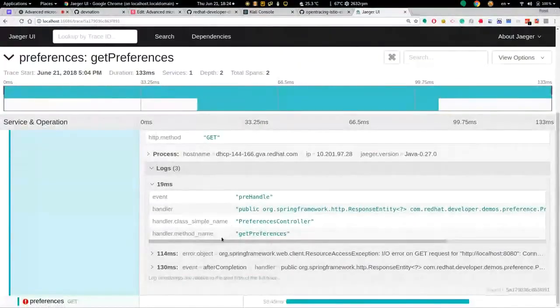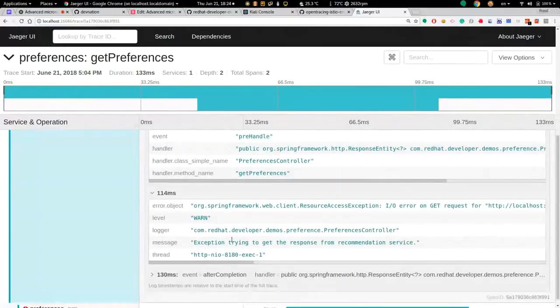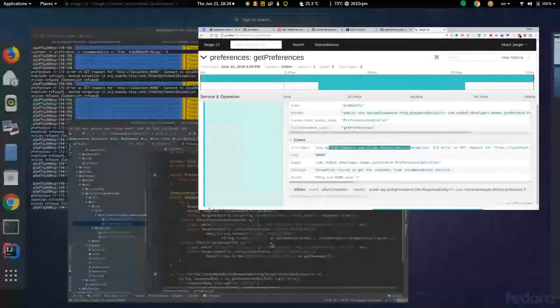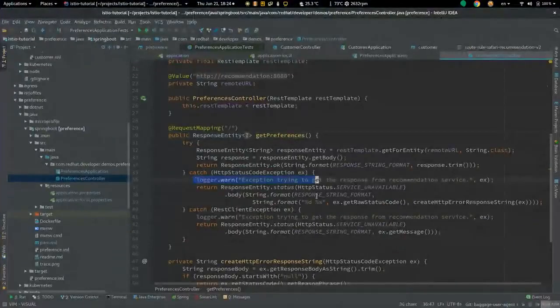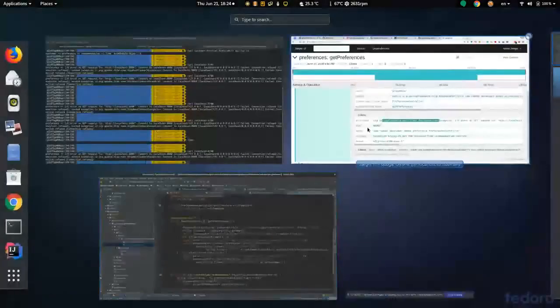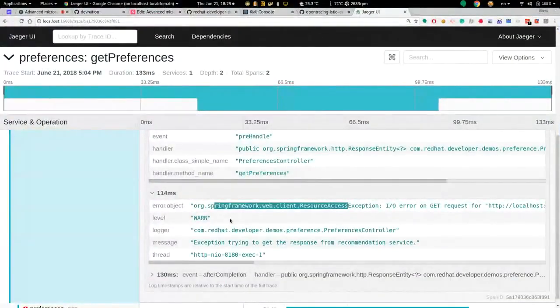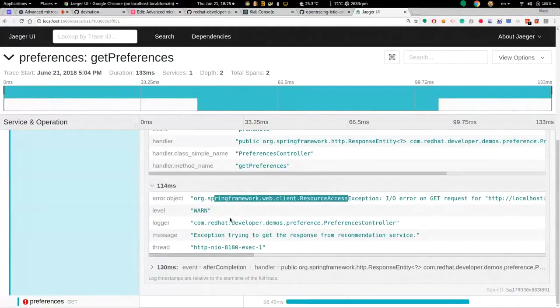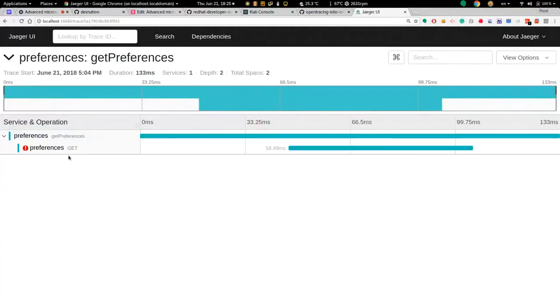So what else happened? There is also a log regarding the logger, level warn, some thread and the message, and some exception object. And as you can see in the code, if there is an exception, we are logging it to standard logging, to SLF4J, right? But this log is also attached to the current active span, so you really get contextualized logging. Okay, so this was the server span.